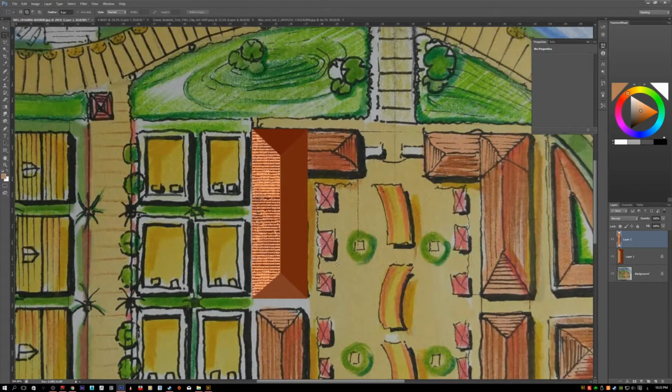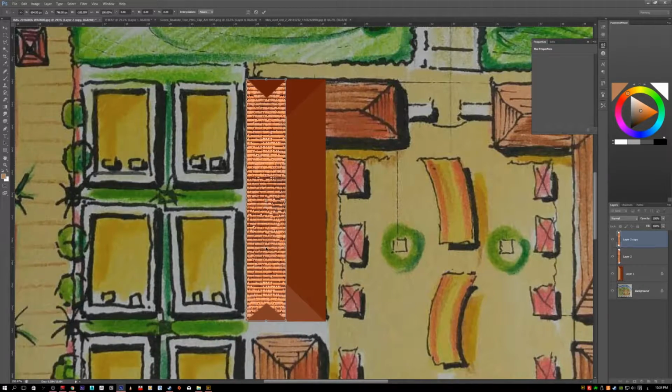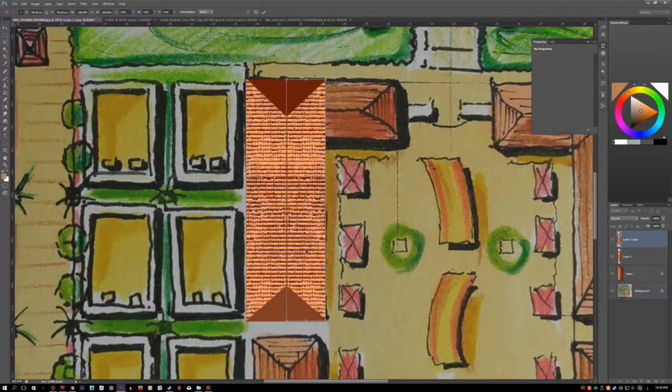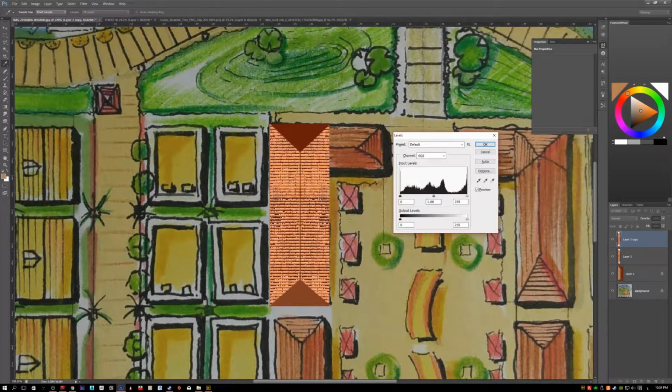This part actually, we can now duplicate it by clicking Ctrl J, Ctrl T to transform. If you right click while transforming, you can see that there is something called flip horizontal. You can do that and move it, and you have another portion. This portion we're gonna make it darker by going to Ctrl L and make it darker.